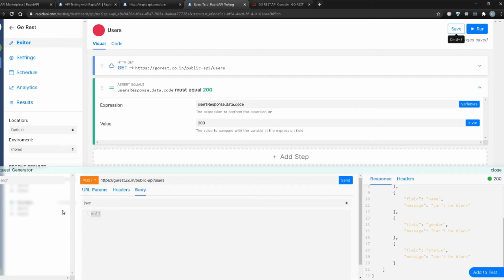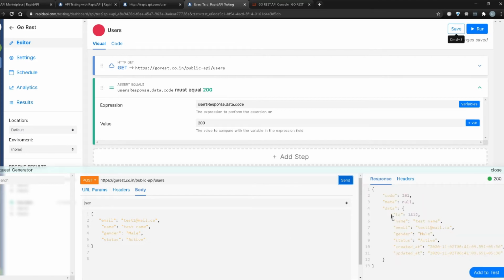So I'm going to simply copy and paste here. I'm doing test@mail.ca. I have my test name, and I've provided the gender male and the status active. I'm just going to simply change this test mail because I've actually used that before. And I'm going to hit send here. Now there you go. We got a 201 status code back, and we got our response back too.